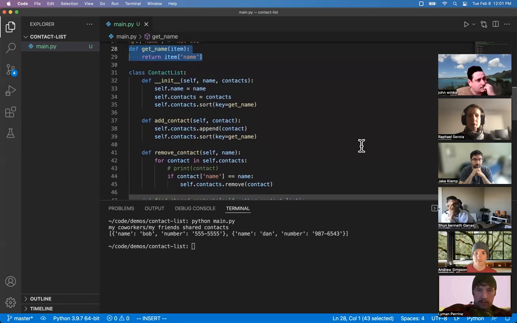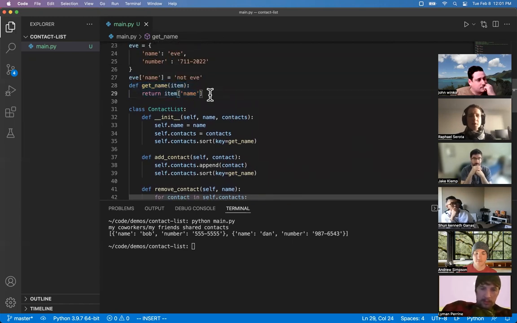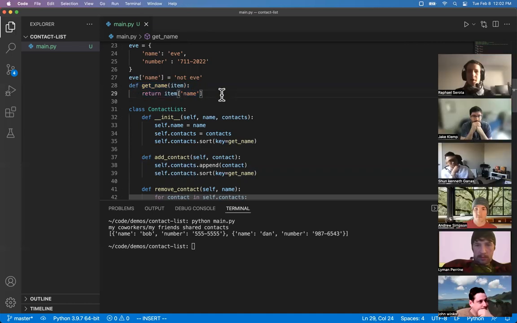That would make sense. I'm kind of imagining that this function is so generic, I might use it for other classes and other sorting situations as well. So I'm defining it outside of the class. It might be defined in another file entirely and then imported into here.